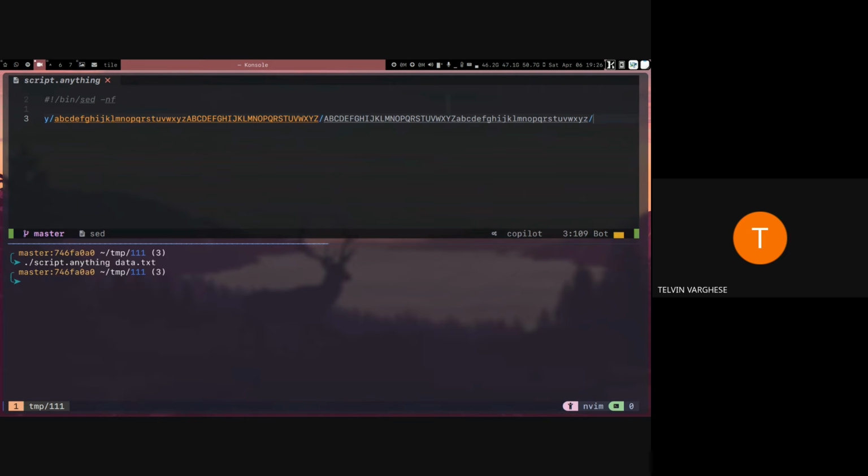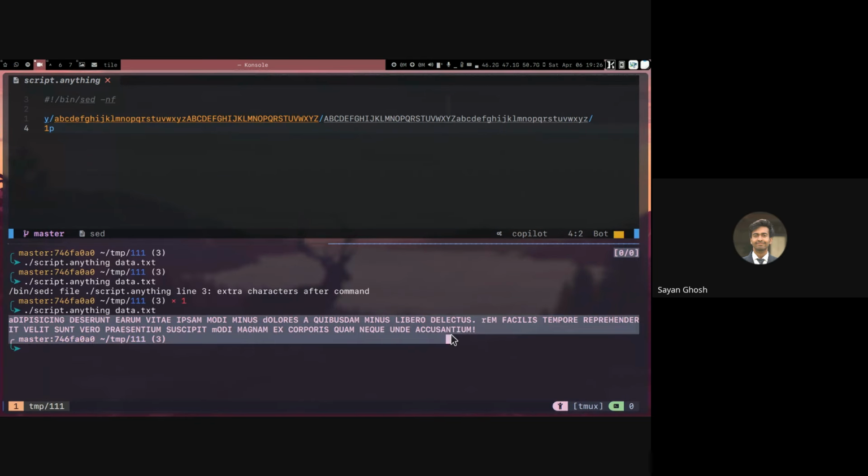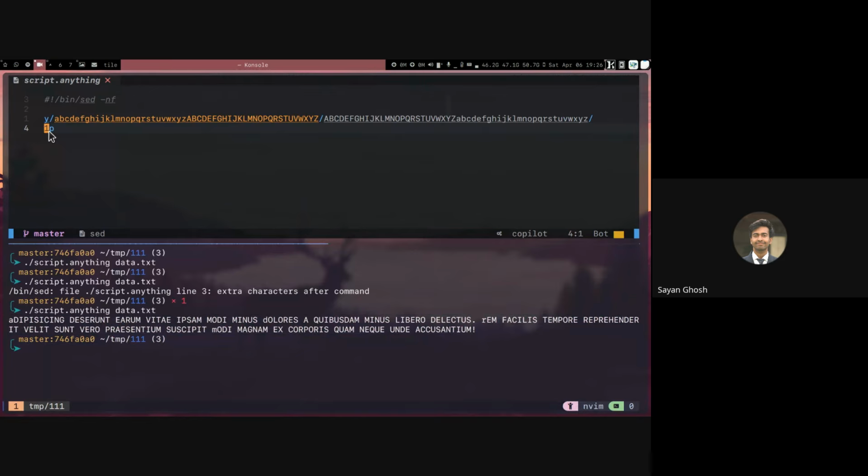Okay, so can we use P outside? No, we cannot use P in Y. In substitution, in S, we can use P. But we can do something like that. For example, if I do 1P, it should print only the first line. Similarly, we can do it for all of them.